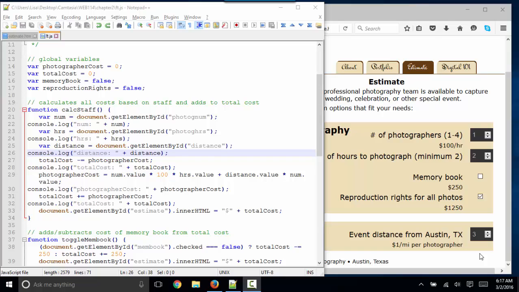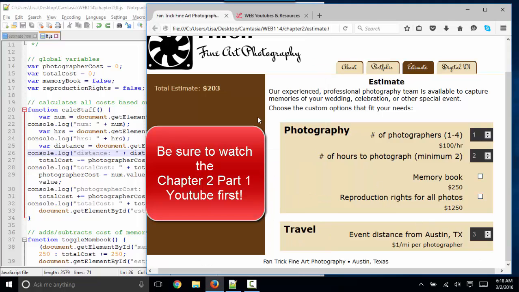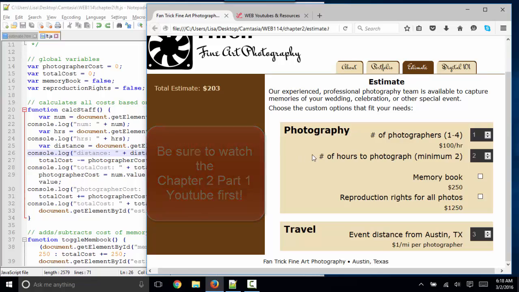In this short screencast, we're going to debrief on the ft.js file, which is the main JavaScript file that's used to calculate this estimate on our estimate.html file. Basically, it interacts with these five controls, these five input boxes. As these numbers change, I can see my total estimate changing.